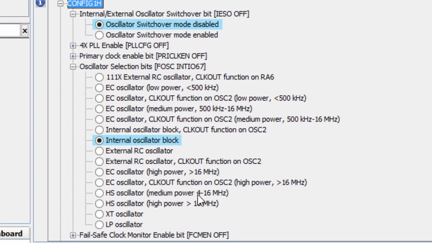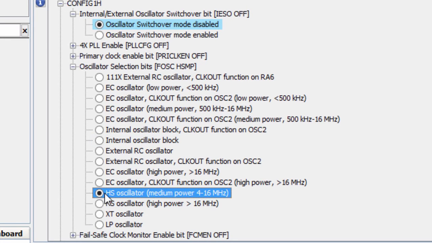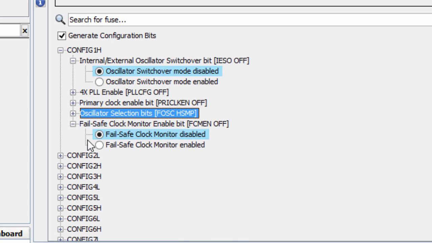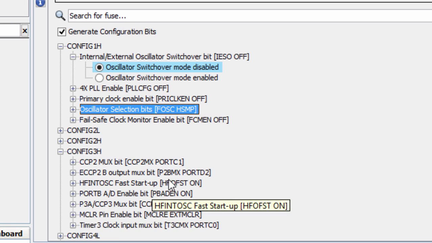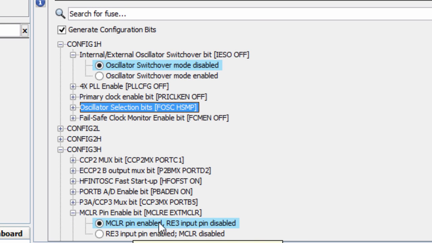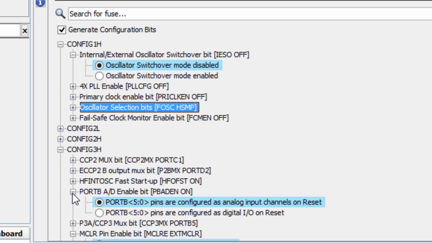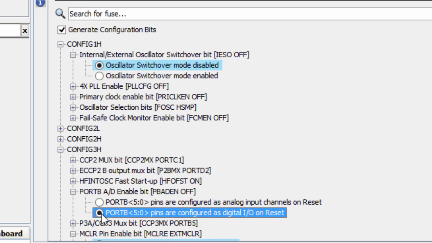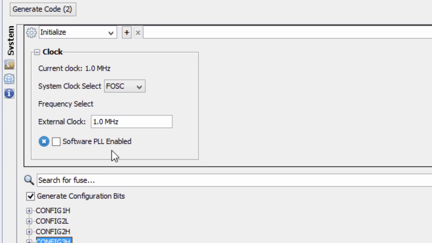The oscillator, we're gonna use the external HS oscillator, medium power 4 to 16 MHz because we're gonna connect an external 8 MHz oscillator. The fail-safe clock monitor disabled. The other important thing, we're gonna enable our MCLR pin, and port P are configured as digital input-output on reset. So basically we're gonna use an external oscillator. It's gonna be 8 MHz.